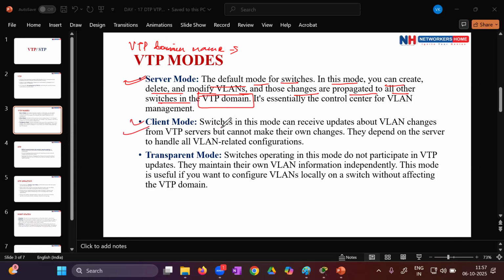Client mode. Switches in this mode can receive updates about the VLAN changes from the VTP server, but cannot make their own changes. It means they are completely dependent upon what? Server modes. They depend on the server to handle the VLAN related configurations.